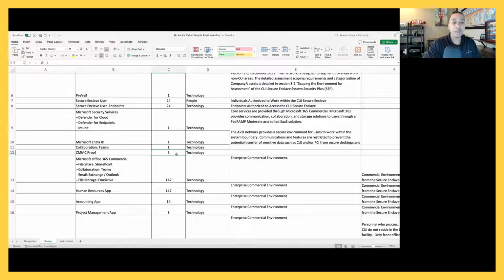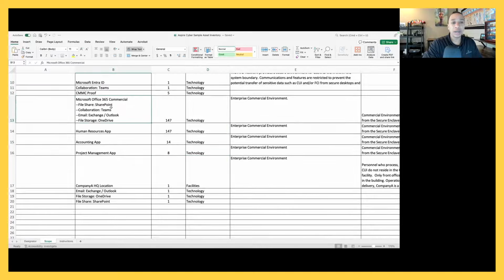We have 5 users that have access to that, falls into the technology category. Next, our Microsoft Office 365 commercial: SharePoint, Teams, Outlook, OneDrive, whatever apps and solutions you're using, in this example Microsoft, you want to list those. How many people have access? 147. And specifying that this is part of our commercial environment. In Human Resources app, 147 users, technology category, commercial.